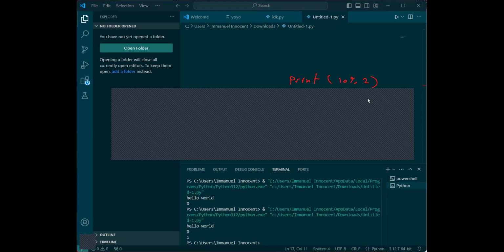So when you say 10 modulus 2, if we divide 10 by 2, it gives me 5. Am I right? And the remainder is 0. And if I divide 11 by 2, it should give me 5, but the remainder is 1. Does this make sense to you? Yes, it makes sense to me.